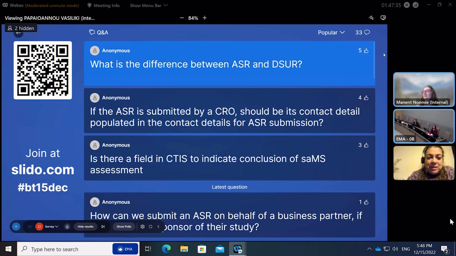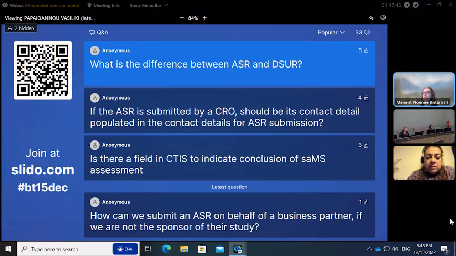So ASR and DSUR are the same thing. In fact, it's just a different naming. ASR stands for Annual Safety Report. This is the terminology used in the clinical trial regulation, while DSUR is the Development Safety Update Report, and this is the terminology used in ICH. From now on, we're going to be using ASR, as we do according to the CTR, but it's very much the same thing.